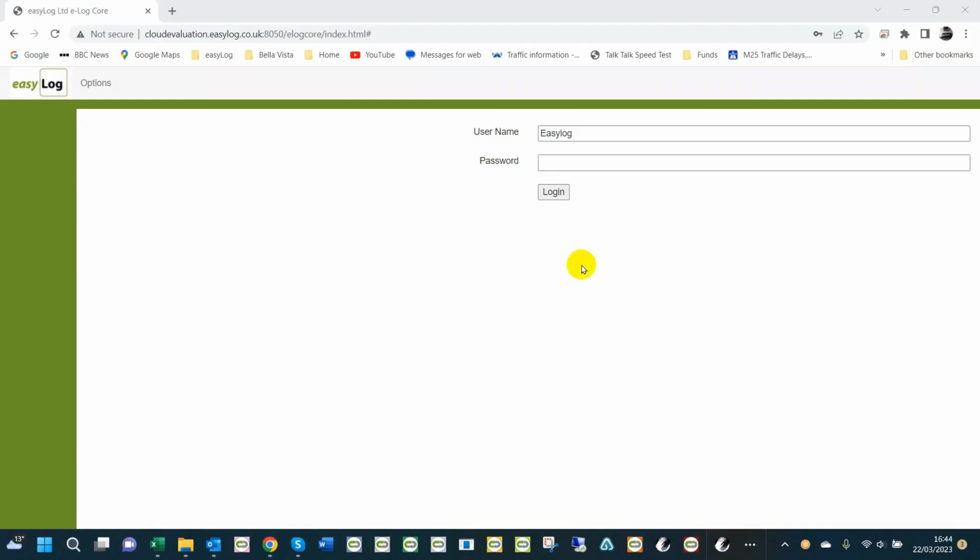This one is about our easyLog timesheet management system, and it's just a run through of 3 key screens in the setup process, just to help you get up and running and be clear about what you need to do.